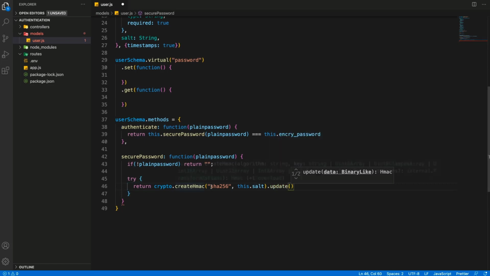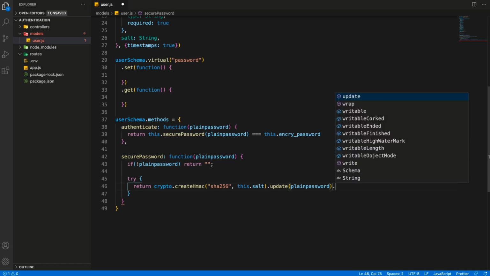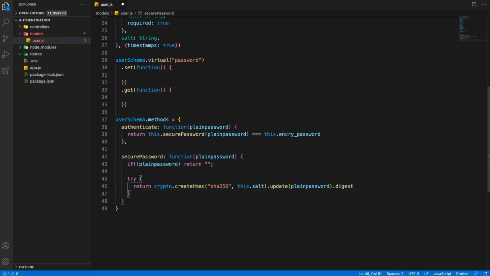Now we're going to have some sort of a password. I'm going to update this with my plain password. Okay, and now I'm going to go ahead and digest with hex, which is going to be a hexadecimal variable. I believe this whole line is going to create some sort of a mix of your password and create an encrypted password. That's it. That's simply it.